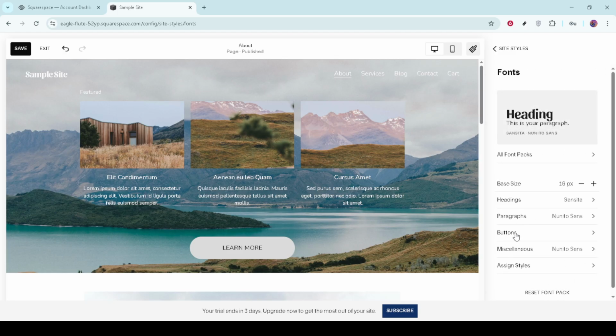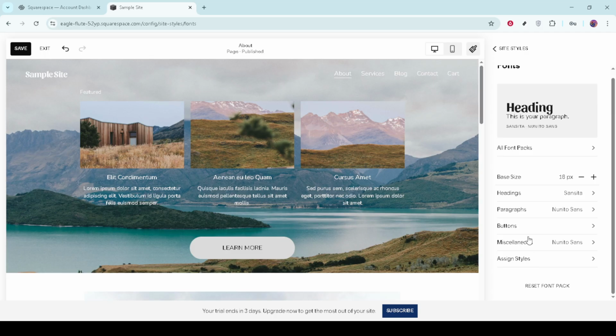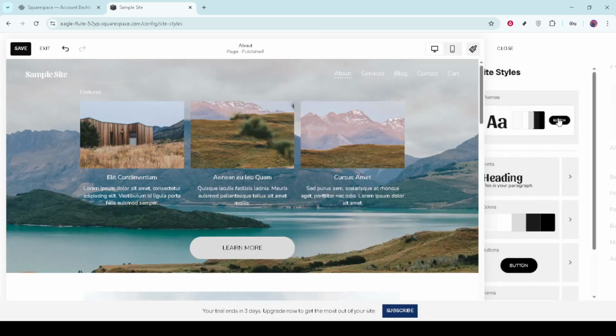If at any point the available options from a selected font pack don't quite meet your needs, don't worry. You have the option to dive deeper into customization by selecting Custom. Here you can adjust the font family, weight, size, and line height of your chosen text type. Feel free to experiment until you find the perfect look.